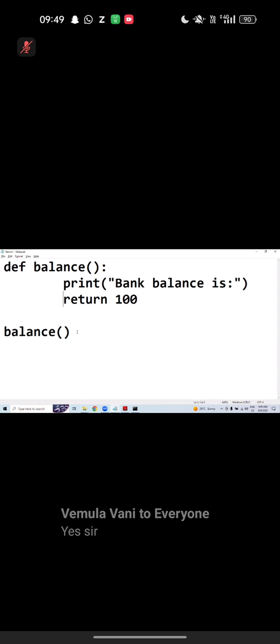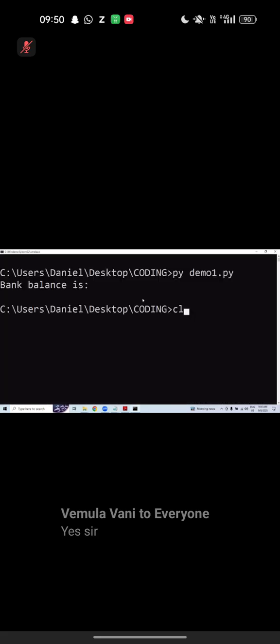Syntactically valid. Good. We already know one rule. Seems the function is created. What is the next step? Calling the function. Let us call the function. Seems to be no parameter, then no value. Rule number 1 passed. Rule number 2 also passed. But what is the topic name? Return. Guess the output. The output was my balance. Very good. This is the expected output.